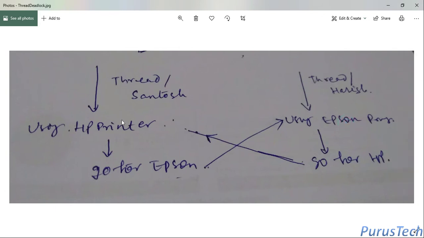Let's say first Santosh went to the HP printer and started printing some document. Once he finished, he goes for the Epson printer. Just assume that beside the HP printer, the Epson printer is there, and Santosh has blocked the HP printer. He's saying that I will not leave this HP printer until I finish both the works. So he is not allowing anyone to take a print from this HP printer, but he went to the Epson printer and is trying to print.